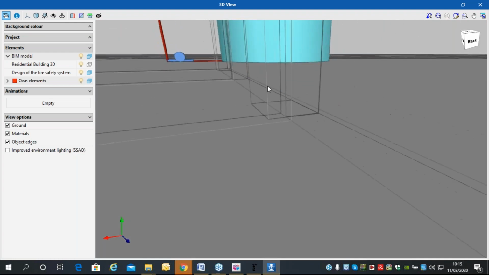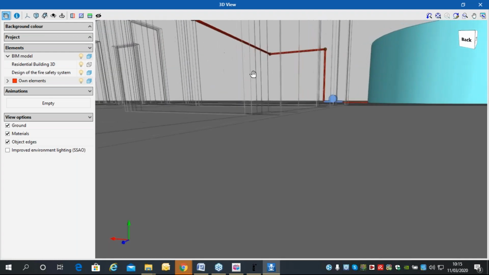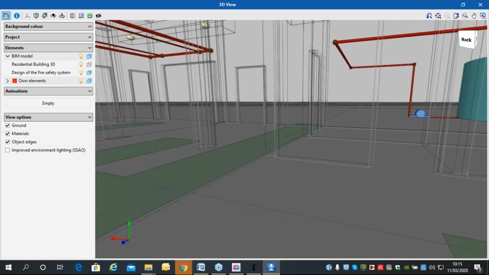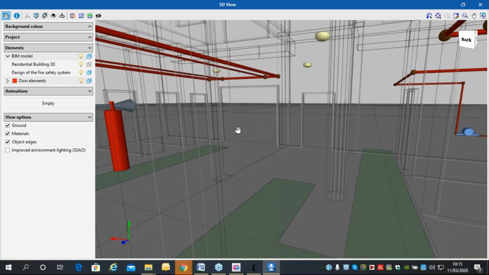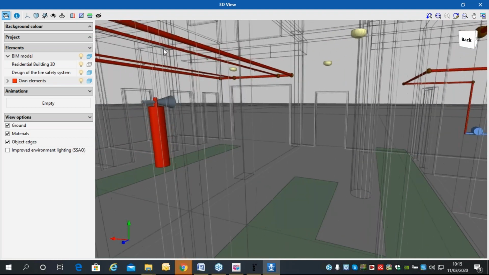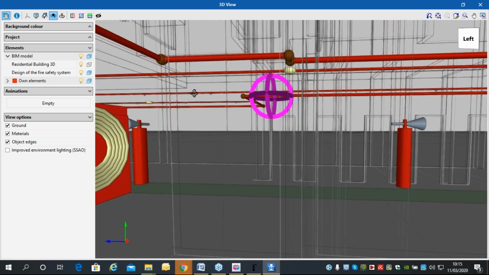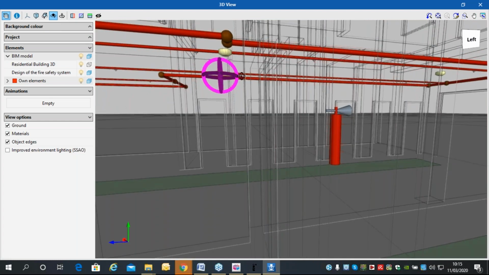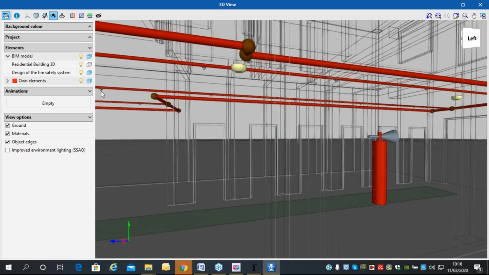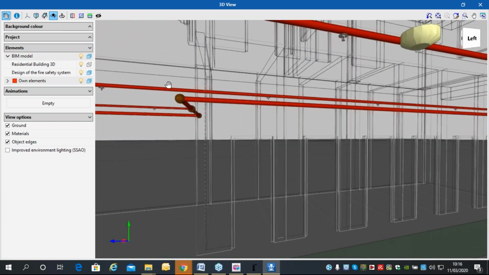Sorry, I could do, for example, some view of the sprinklers network here, for example, in the parking lot. Okay, all the sprinklers are already there, as you can see here, all the different sprinklers.